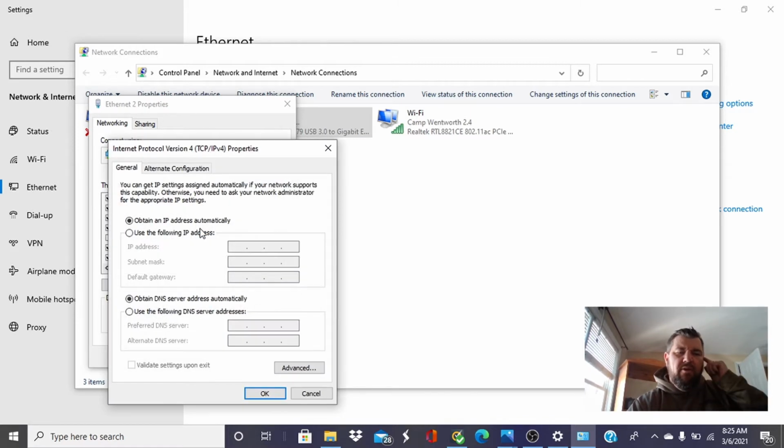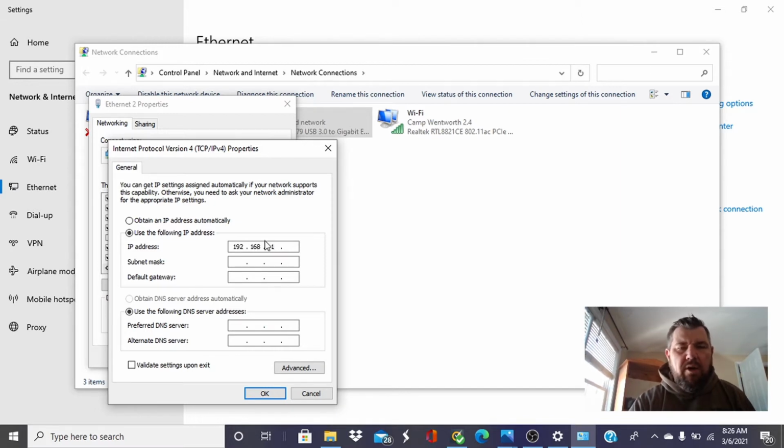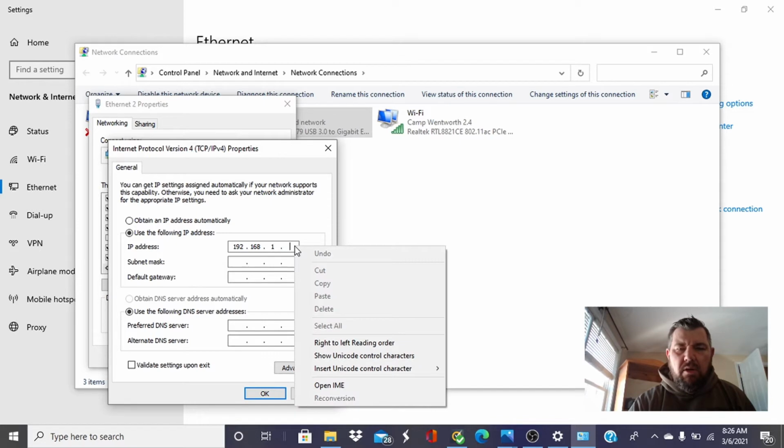When we double click on that, you're going to see your device, your laptop or desktop, is most likely configured to be in DHCP mode, which means it obtains an IP address automatically from the network. We want to specify our IP address because it needs to be on the same gateway as the access point, as the End Station 5 AC. So we're going to type 192.168.1.5. Okay.